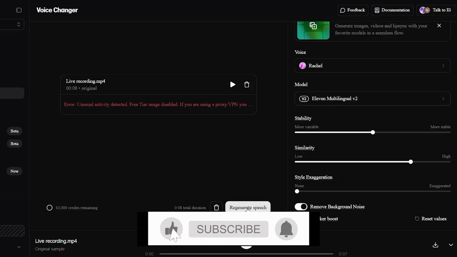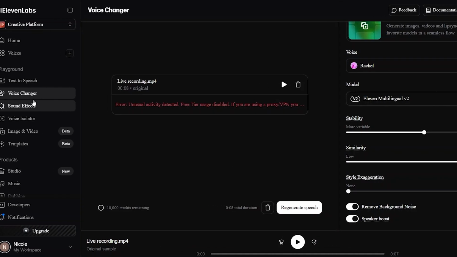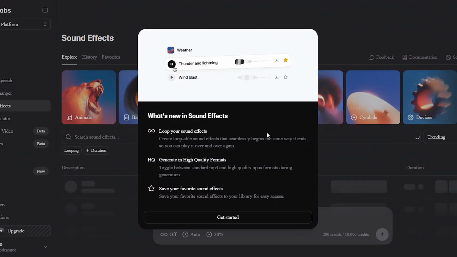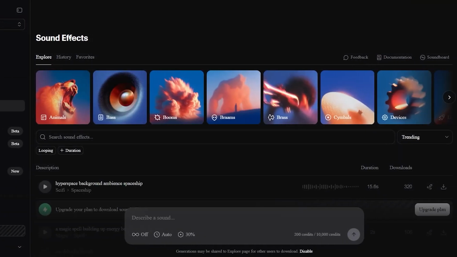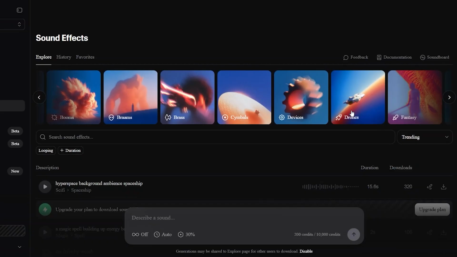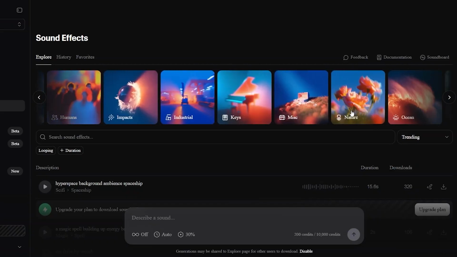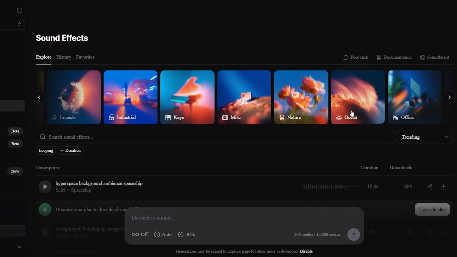You're going to click on generate speech, and then you will achieve the voice change as you selected over here. So after that, we're going to go to sound effects and see what kind of things are available over there. The kinds of sound effects you have here in the explore section are animal sound effects, bass, booms, brams, brass, cymbals, device, and there is a wide variety of different sound effects available here.